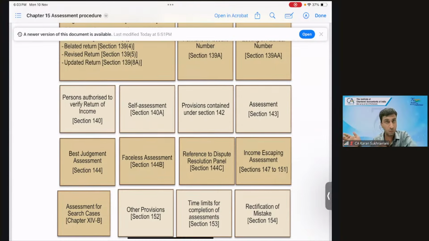Then we have Section 143. Broadly, Section 143 covers two aspects. One is summary assessment, where the return filed by the taxpayer goes through scrutiny through a computerized software or system, and that assessment is done by the software itself, which is operated by CPC, the Centralized Processing Center, and certain kinds of discrepancies identified in the return of income are highlighted, and an intimation, you might be able to recollect.